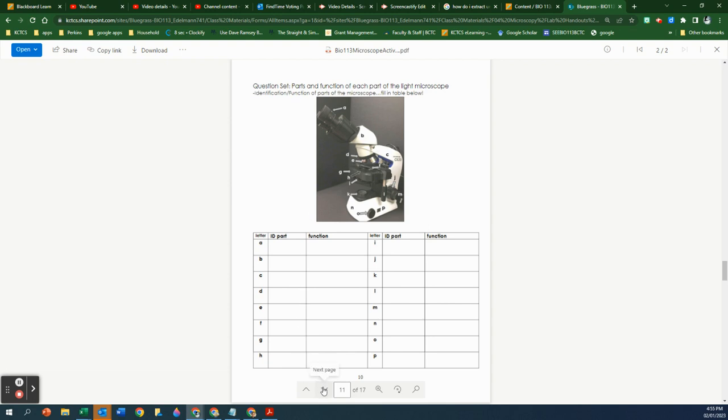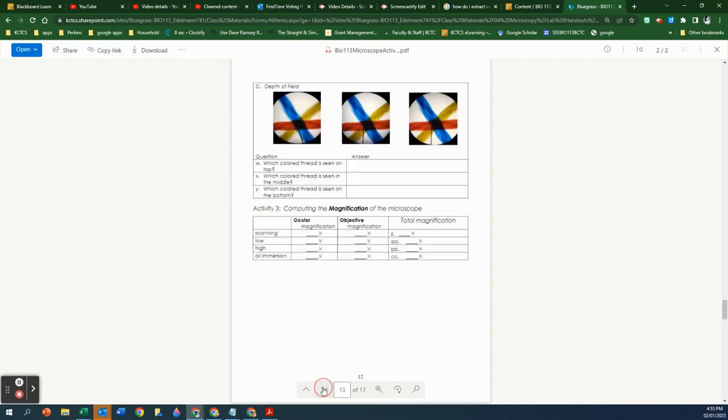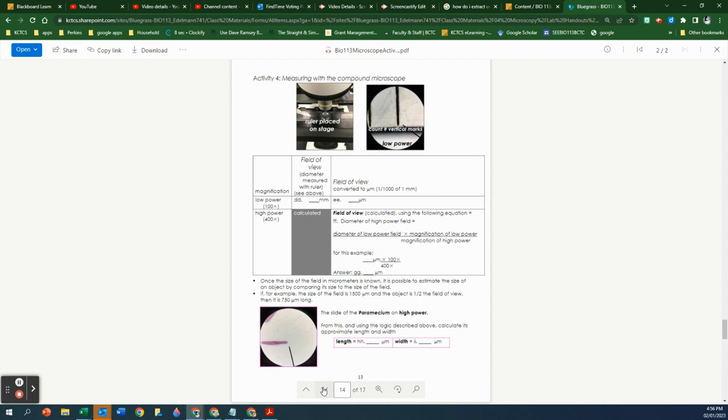You have this question set: parts of the microscope, the letter E, how does it move? The depth of field, the color thread. We're going to try to see which piece of thread is on top and which is on bottom. And again, this is one of those that's much better done in the lab than online, because you can't really experience this online. And then measuring with a compound microscope. How can you measure the size of a paramecium using a microscope? We're going to go over that in the lab. There's lots of help if you're struggling with math, but if you're there in the lab, that'll be helpful because you can experience what's happening.